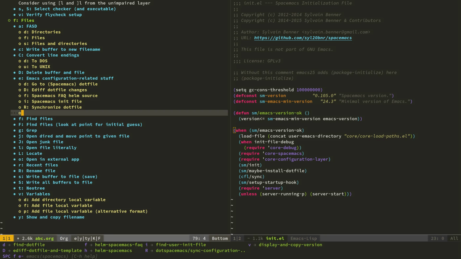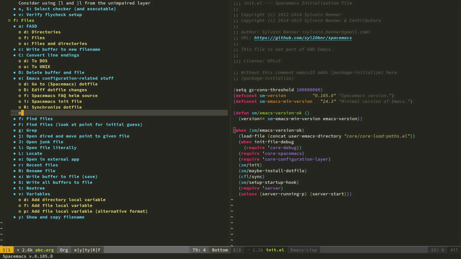Space F E V, display and copy version. So that shows the Spacemacs version and copies it to the kill ring. Okay. Not super useful, but show and copy Spacemacs version. Okay. And that brings me to the final key binding I want to show today.